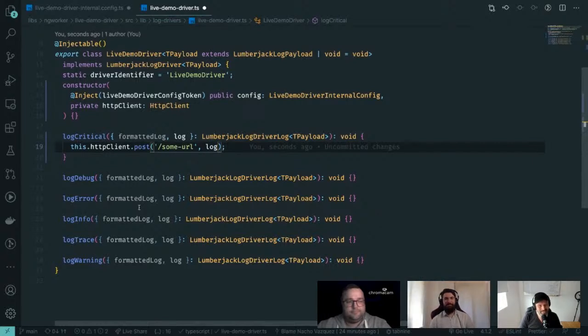Very nice work. Is there anything else you'd like to show off or mention with regards to Lumberjack? We're looking for feedback. This version 2 took longer than we planned for, but that was because of feedback from the community, especially from people interested in creating these log drivers for NPM so that other people can use them as well. And the first one is already published for Firestore. That's an opinionated structure for Firestore.